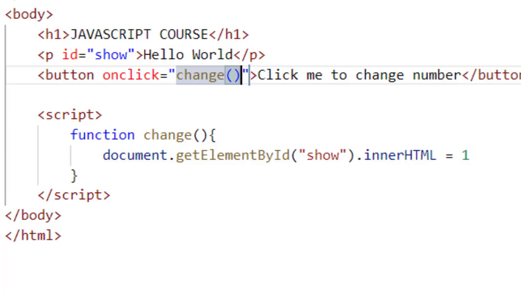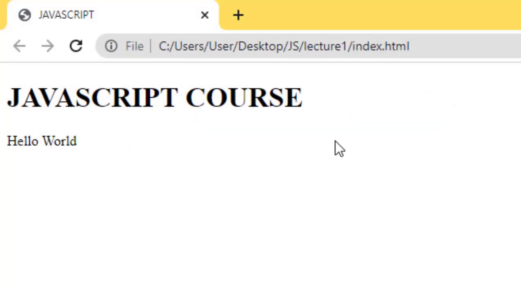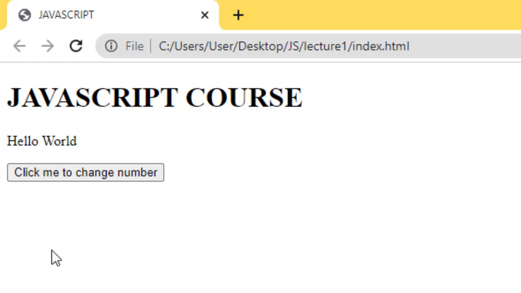So let us see exactly what we have. I'll open up my browser, I'll reload this, and you see, fair enough, I have hello world and I have a button and it says click me to change the number. So if I click on this, it's going to change the number instantly, and you can see it changes it to 1. But if I keep clicking, it doesn't change it anymore. Okay, now we'll get back to this because this is going to be your assignment.